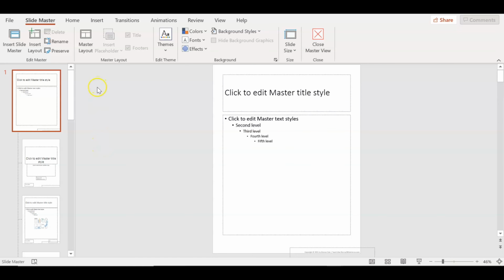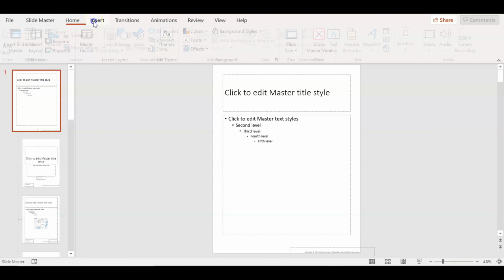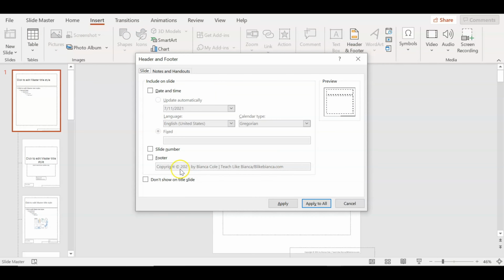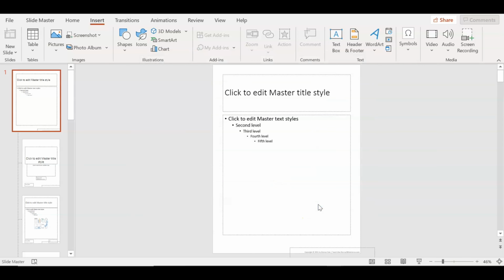Now what you will see is we need to go back into insert and then go to header and footer and make sure that we click the box that says footer, and you'll already see that information there that I just pasted in. And this is a very important step. Now if you do have slide numbers or notes, you can go in and add that information, but for the most part you're just going to click that and make sure that you apply to all.